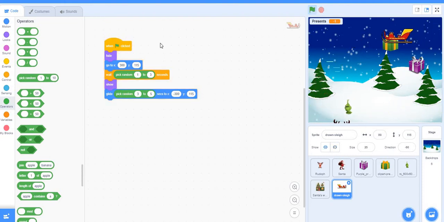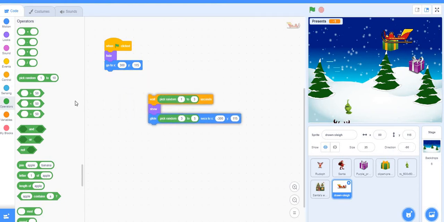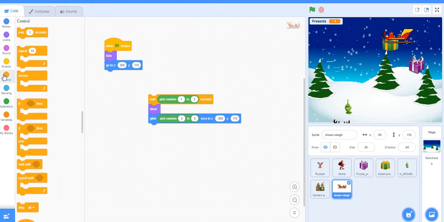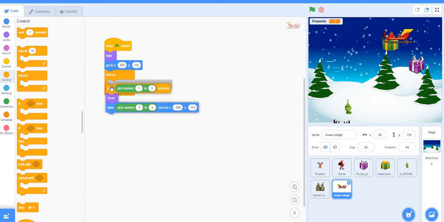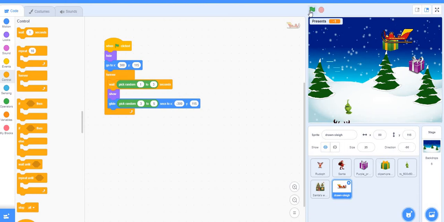Yeah, so the sleigh's coming, but at the minute it's going to go across once. So we want to repeat a certain amount of this code. So again, we're going to use one of our loops. We're going to use a control loop. You could put it inside a forever loop and it's going to repeat forever, or you could use a repeat loop for it to run a certain number of times. For the purpose of this game, I think we're happy enough just to use a forever loop.